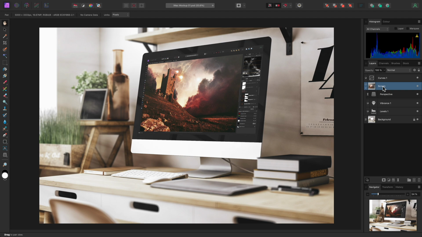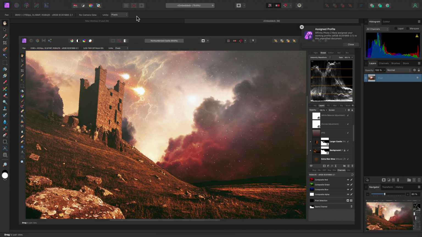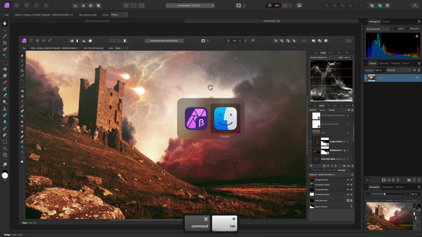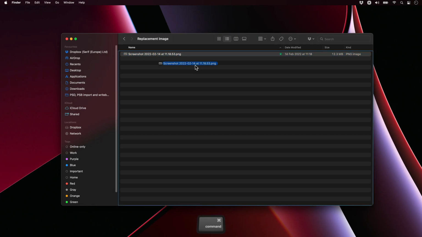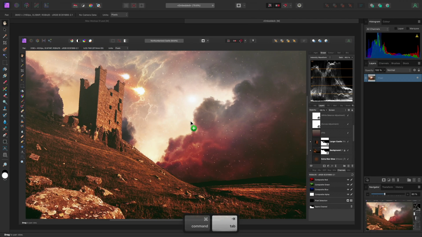Then select the screen layer, and like with the previous example, I can either double-click on the thumbnail to edit the embedded document, or if I select the Move tool, I can then choose Edit Document on the context toolbar. Now I can go out to my replacement image folder, find the new screen capture I want to use, and click-drag it in to place it.